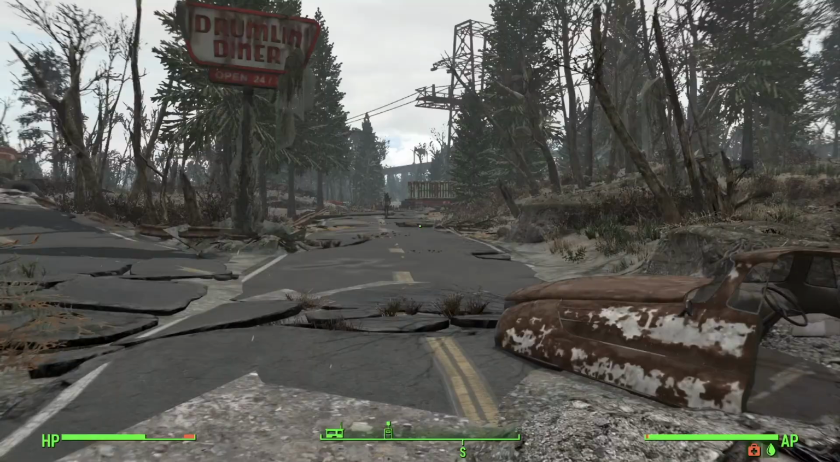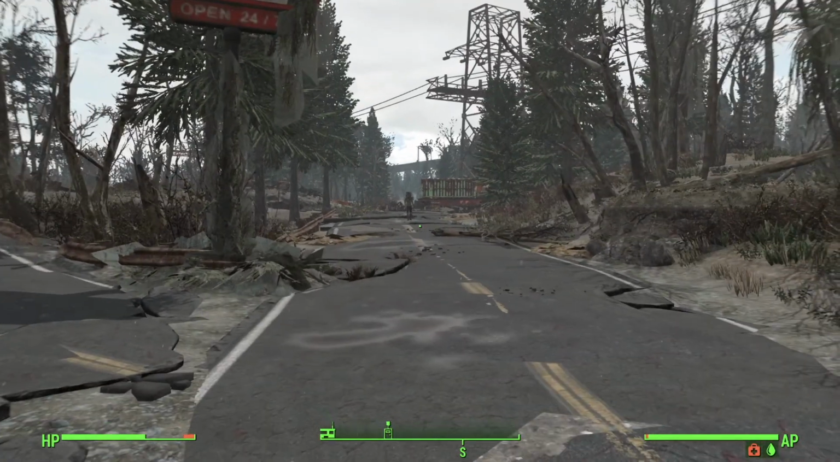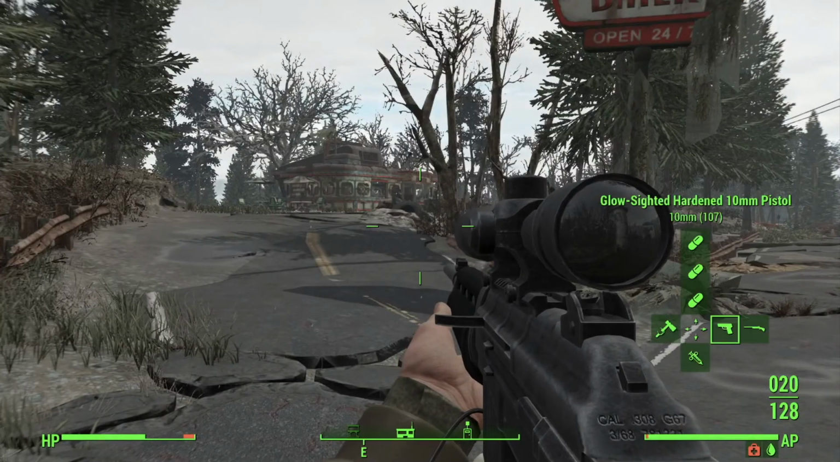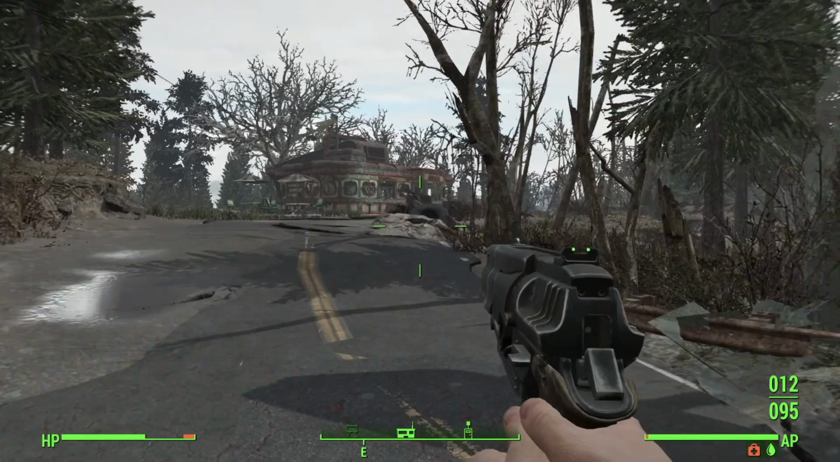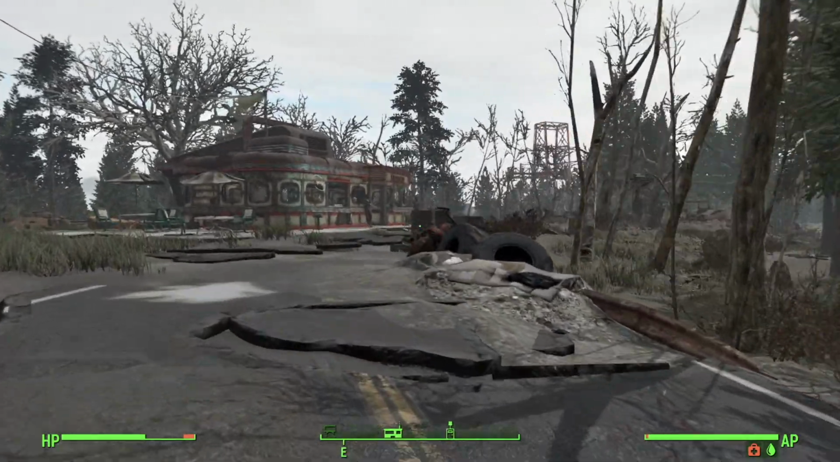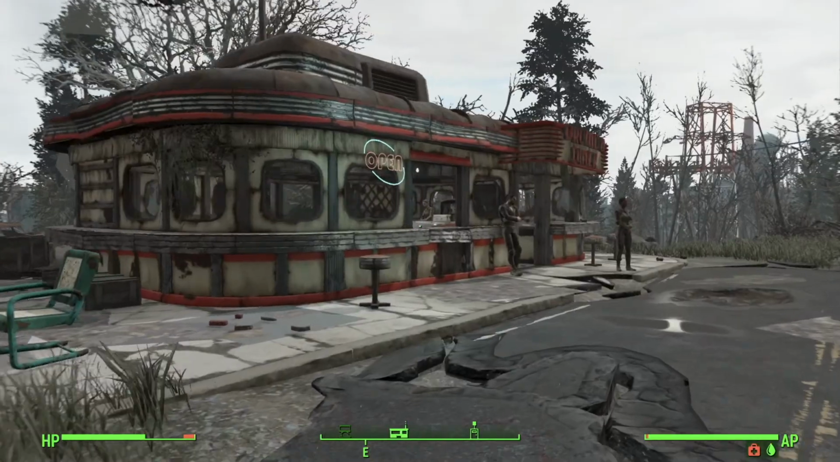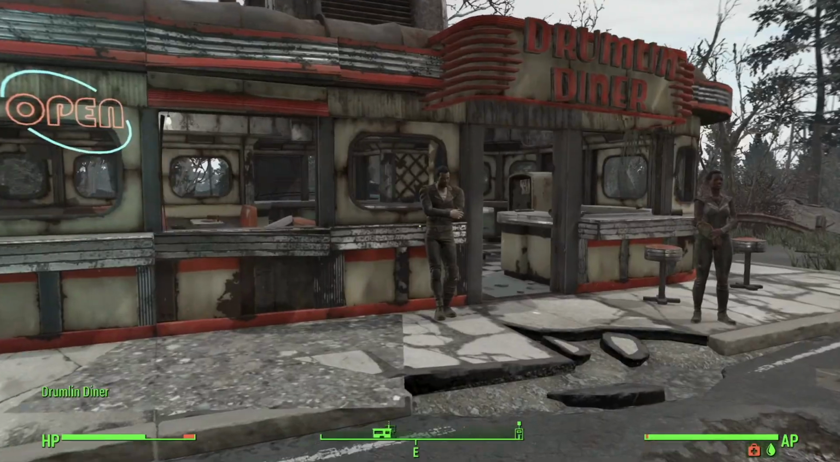You can see here we're now at the Drumlin Diner. What's that in the distance? Oh, it's just a wastelander. Now I've already talked to Wolfgang. We were able to settle this dispute peacefully, so he's not going to do anything.